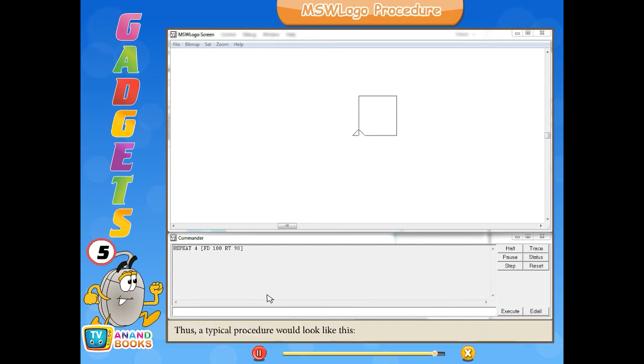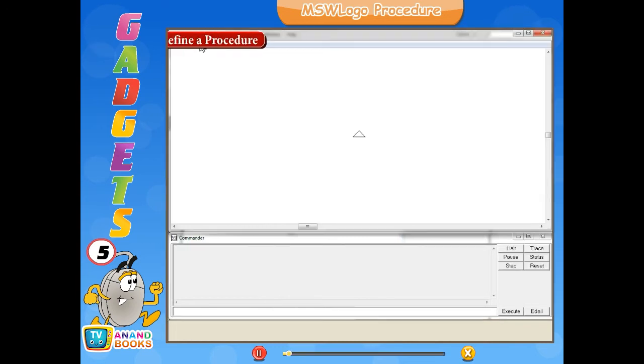Thus, a typical procedure would look like this. To square, repeat 4 [FD 100 RT 90], end. How to define a procedure? We can define a procedure in MSW Logo in two different ways. Let us take a look at both the ways.